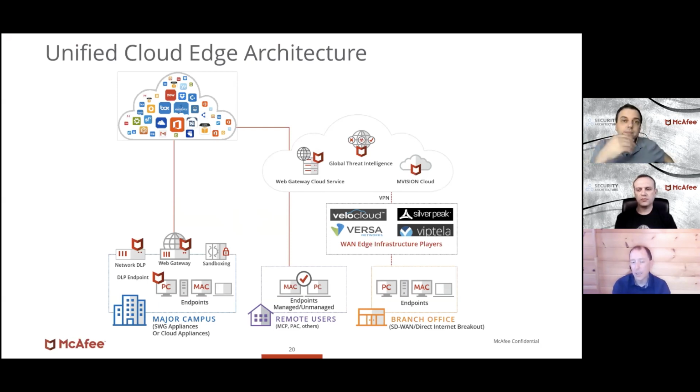Sure. McAfee has long had a program which we call the Security Innovation Alliance, where we have different levels of technical capability for integration and convergence with partner solutions.